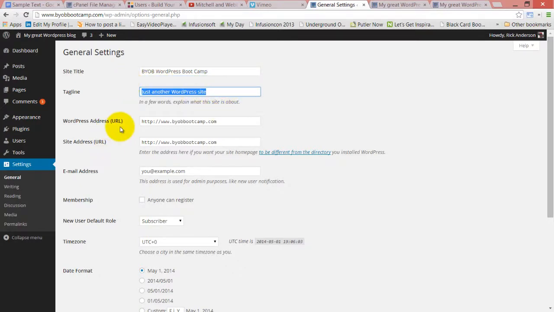And the tagline is also actually important for search engine optimization. Many themes use it as the description of the home page or as the description of the front page. So whatever you do with your tagline, don't leave it as just another WordPress website. Definitely put something meaningful in there about your website. So in my case, it can be a slogan or whatever, but in my case it is learn the basics of using WordPress.